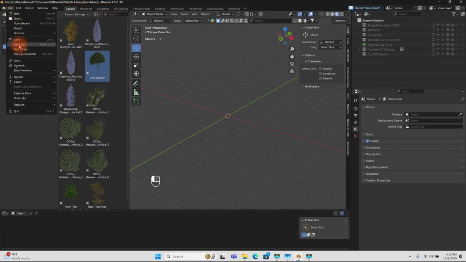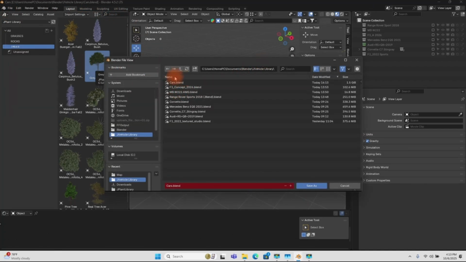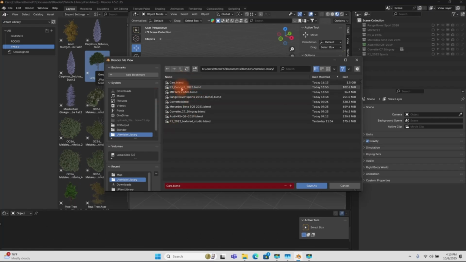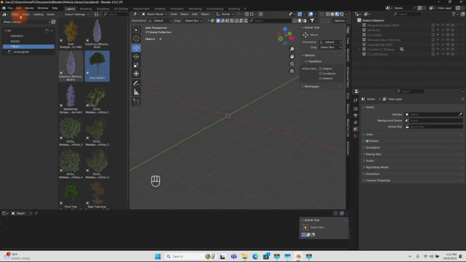If I go to File, Save As, I'm going to see that I have this. This is the plant library. So I've already created this. And this is the file itself, which is car. You can see it's 1.5 gig. All right. So once I have that done, then I need to point to it.